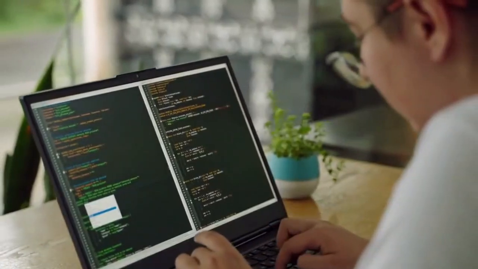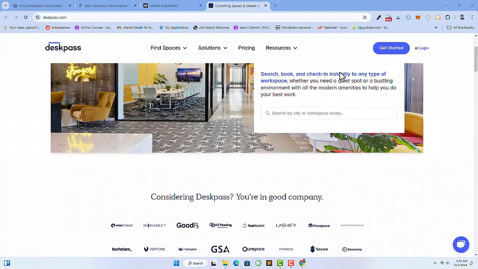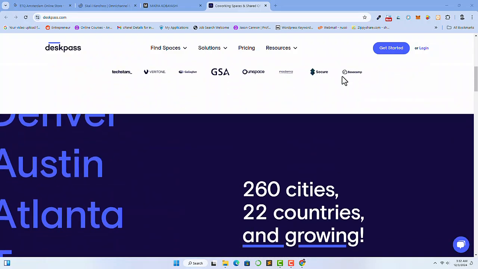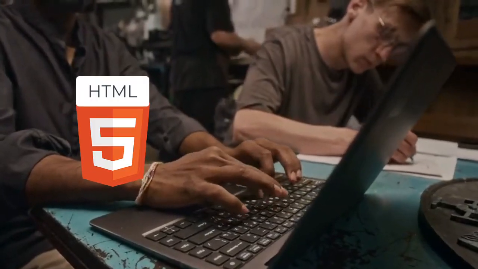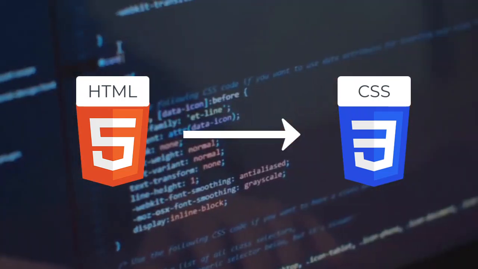Why learn HTML? HTML is the heart of every website. It's the first step in learning web development. Once you know HTML, you can easily move on to CSS and JavaScript to build amazing websites.